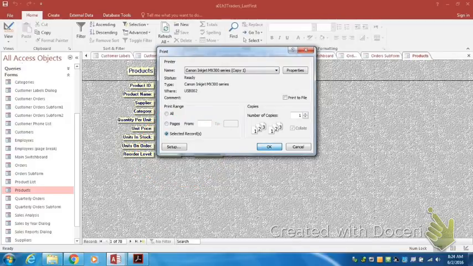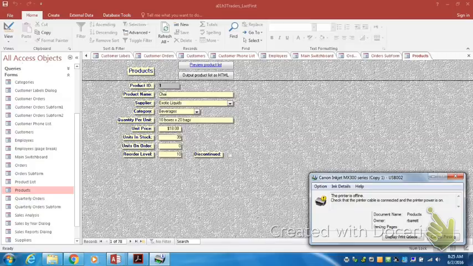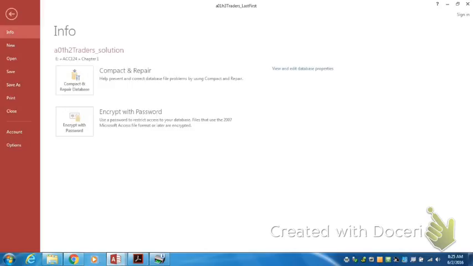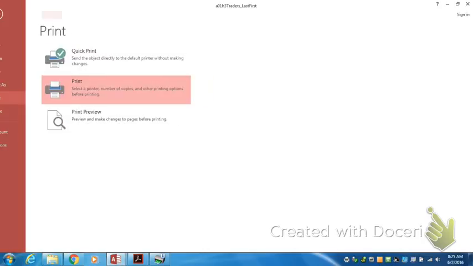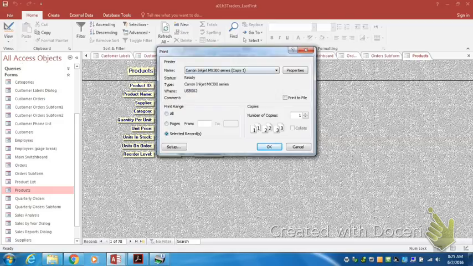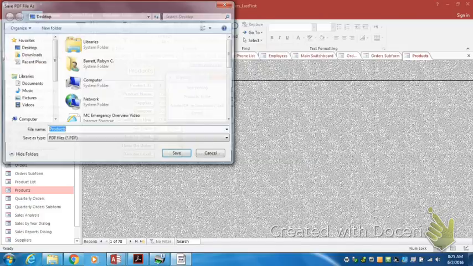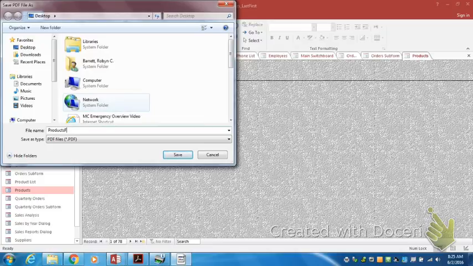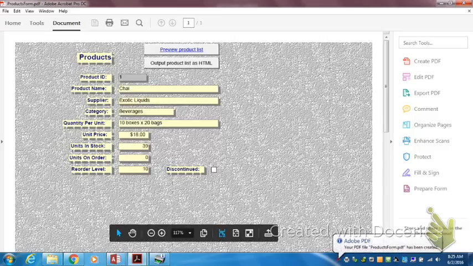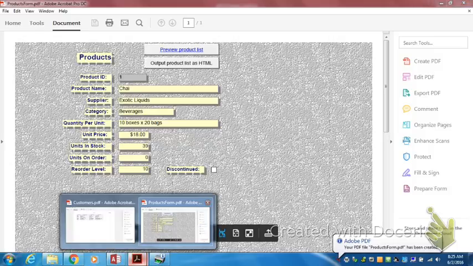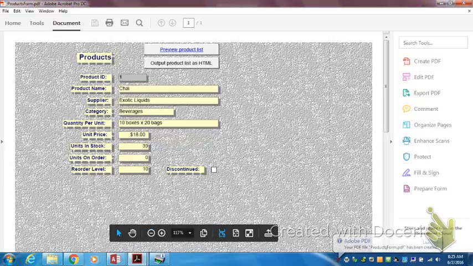Then I say OK. I didn't change my printer. Let's try that again. You're going to do print, selected record. Make sure you change it to PDF. That's going to ask what I want. I'm going to call it products form. Then if I come down to the bottom, there's my products form. Notice how this one only has one form on the page. Much easier to read.